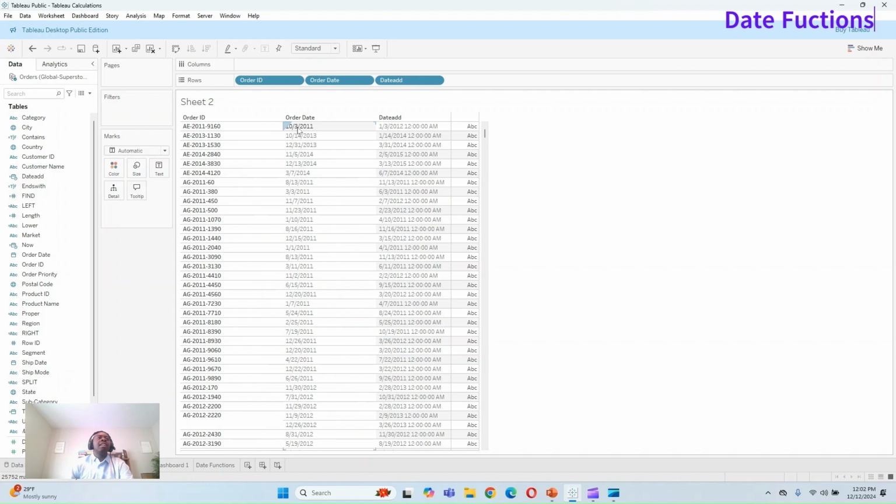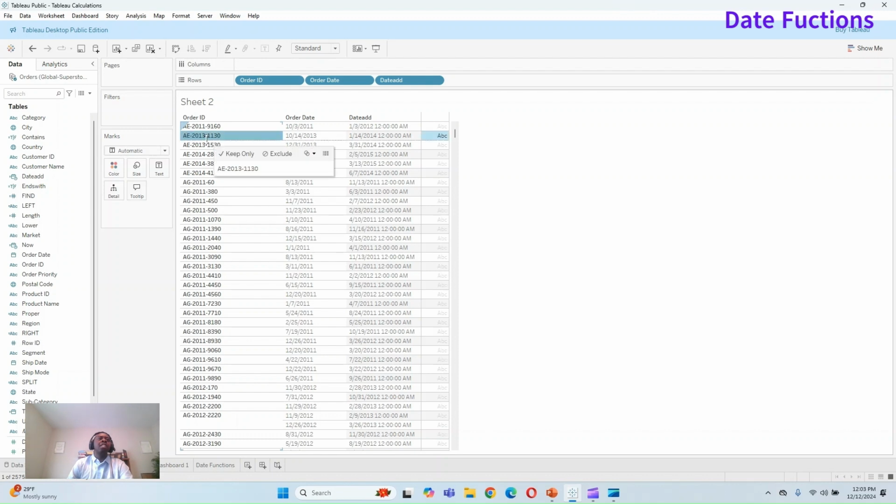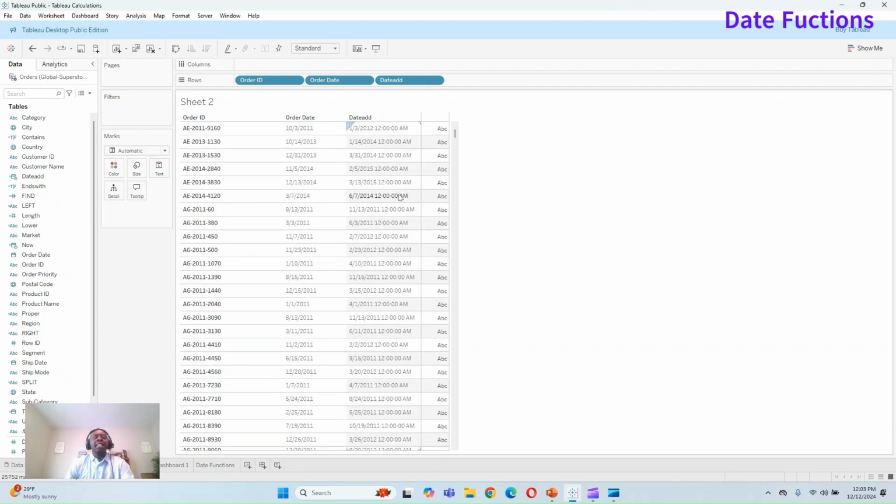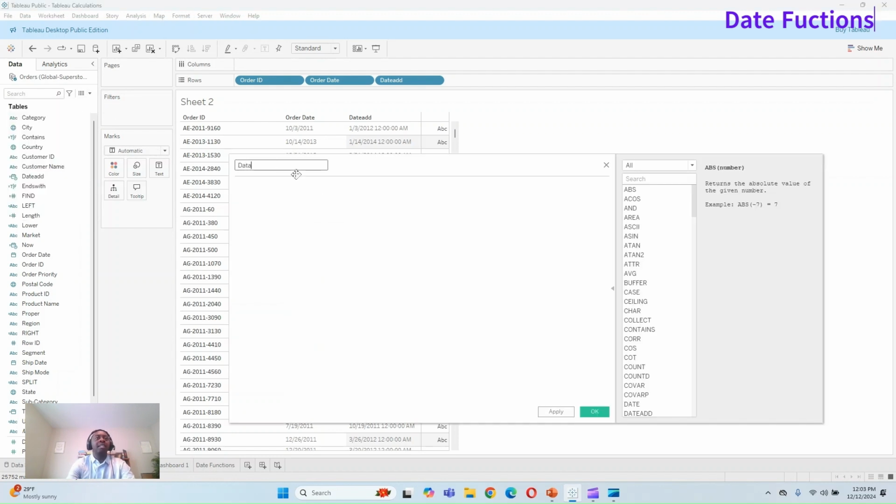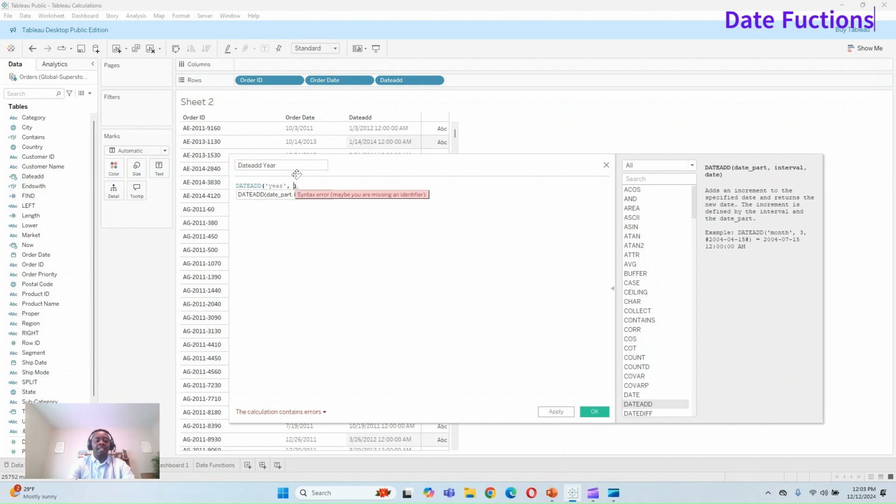So at 10/3/2011, I've added 3 months. So 10, which is November, December, and January, which is 1/3/2012. I've added the month part of it. The day will remain the same and the year will change depending on which way it falls. So DATEADD allows you to add either the month, the day, or the year. While we're on DATEADD, let me just show you, you can add the year. In DATEADD, you specify in lowercase year. Maybe you want to add 5 years to order date.